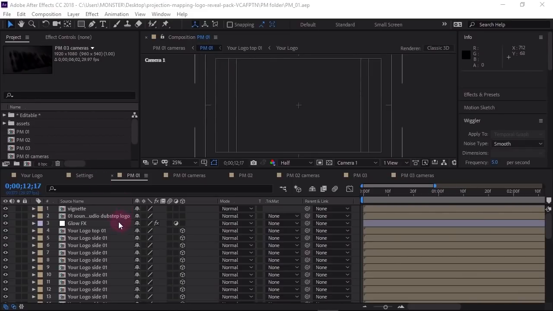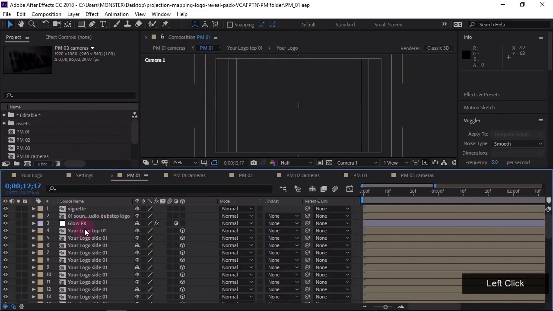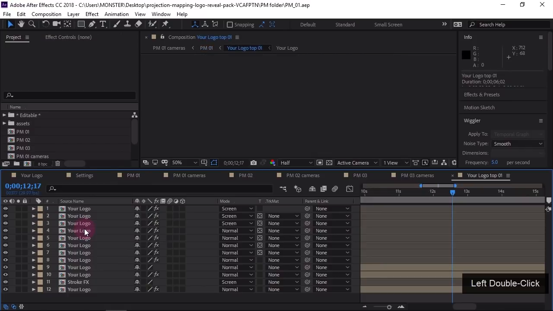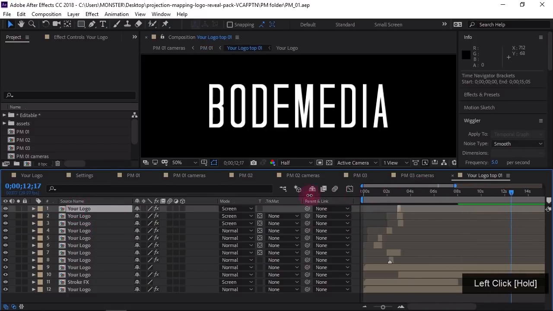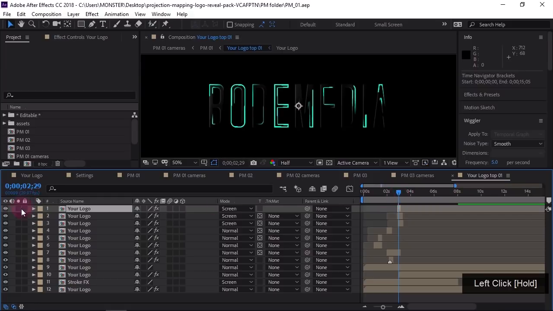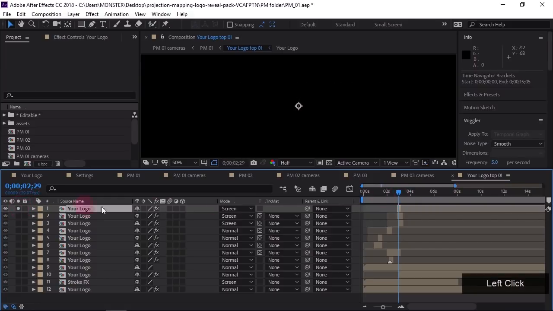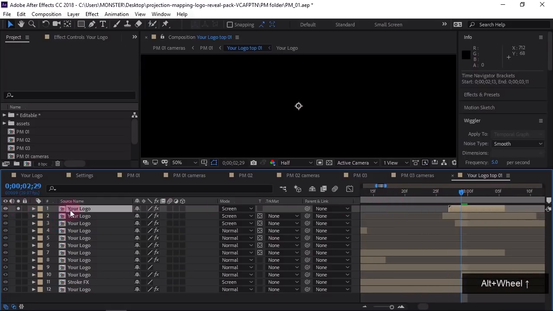In addition to getting in there and modifying those camera keyframes, you can get under the hood a little bit and start poking around and seeing what does what in those comps. So you can take a look at something like PM01 and then check out the layers that are in that Your Logo top. And actually look at the layers and find out what they're doing. There's a solo button that's right next to the layer visibility switch. You can turn that on and see what each individual layer is doing.